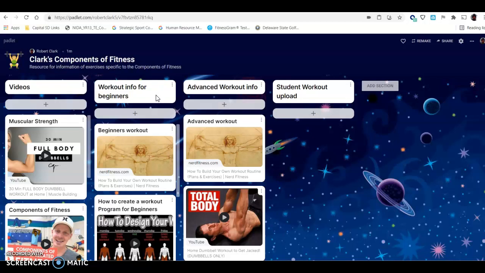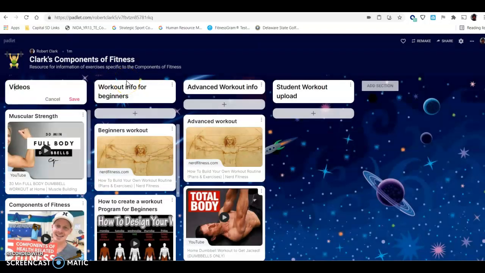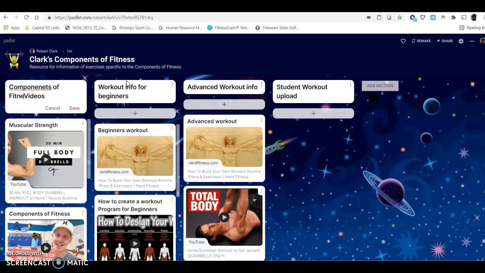So what I've done is I basically created one column here, and I've stacked mine for different components of physical fitness activities. There's links to videos. And again, if you want to change this, you can edit it right here. So rename section. I want to say, components of fitness video. You can change that right here.